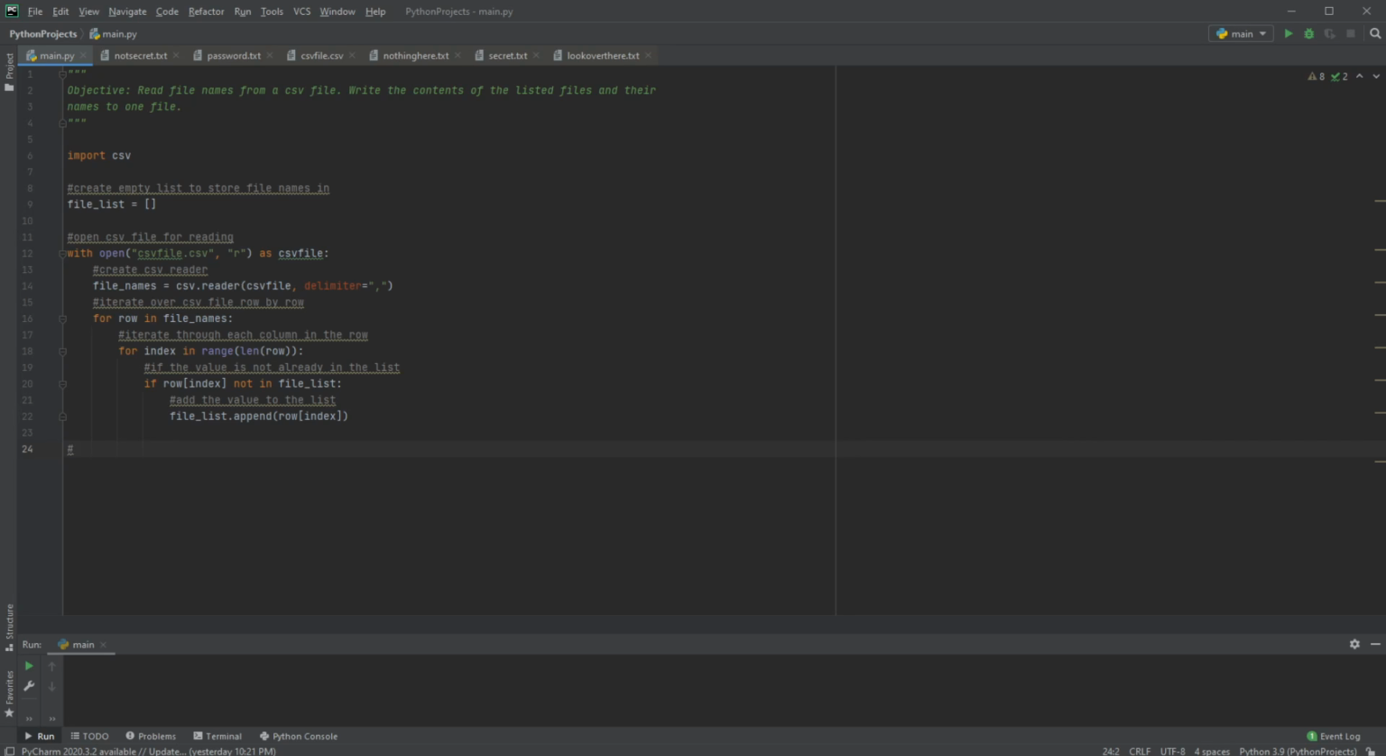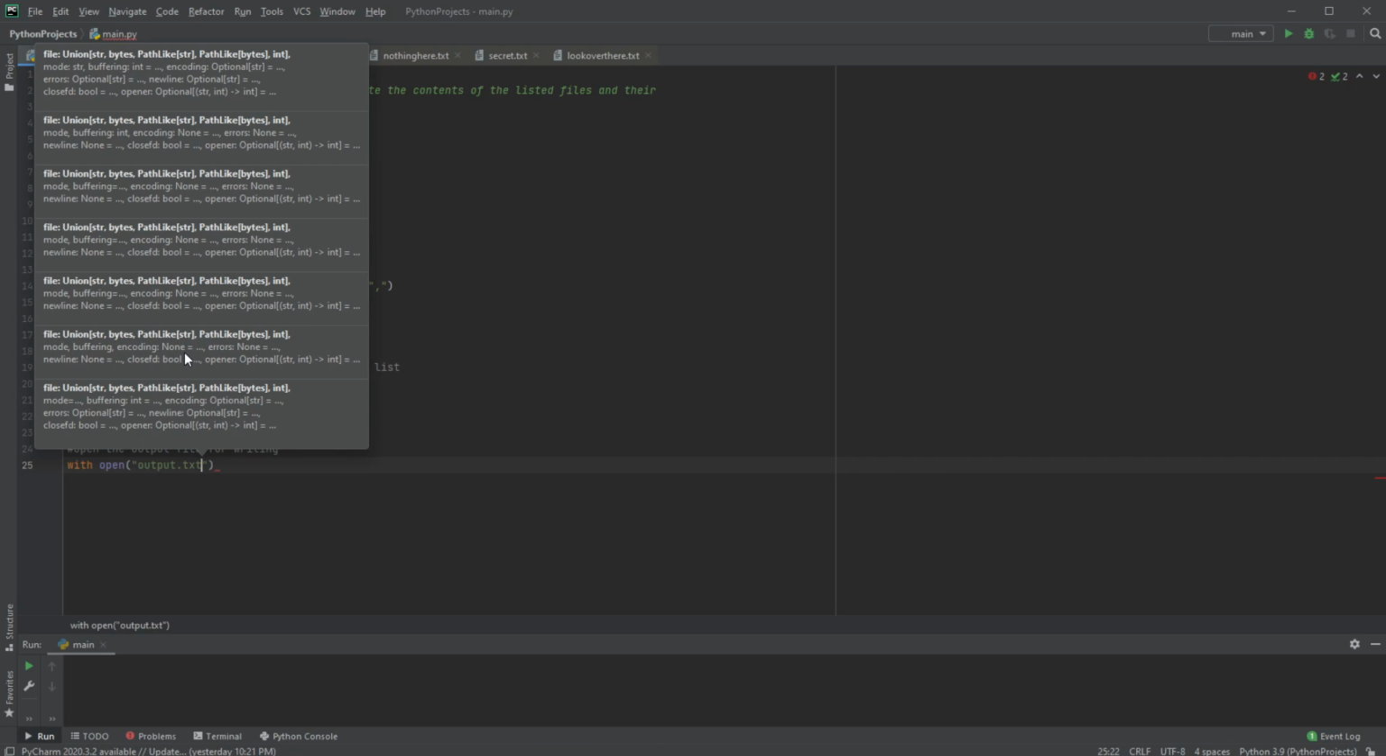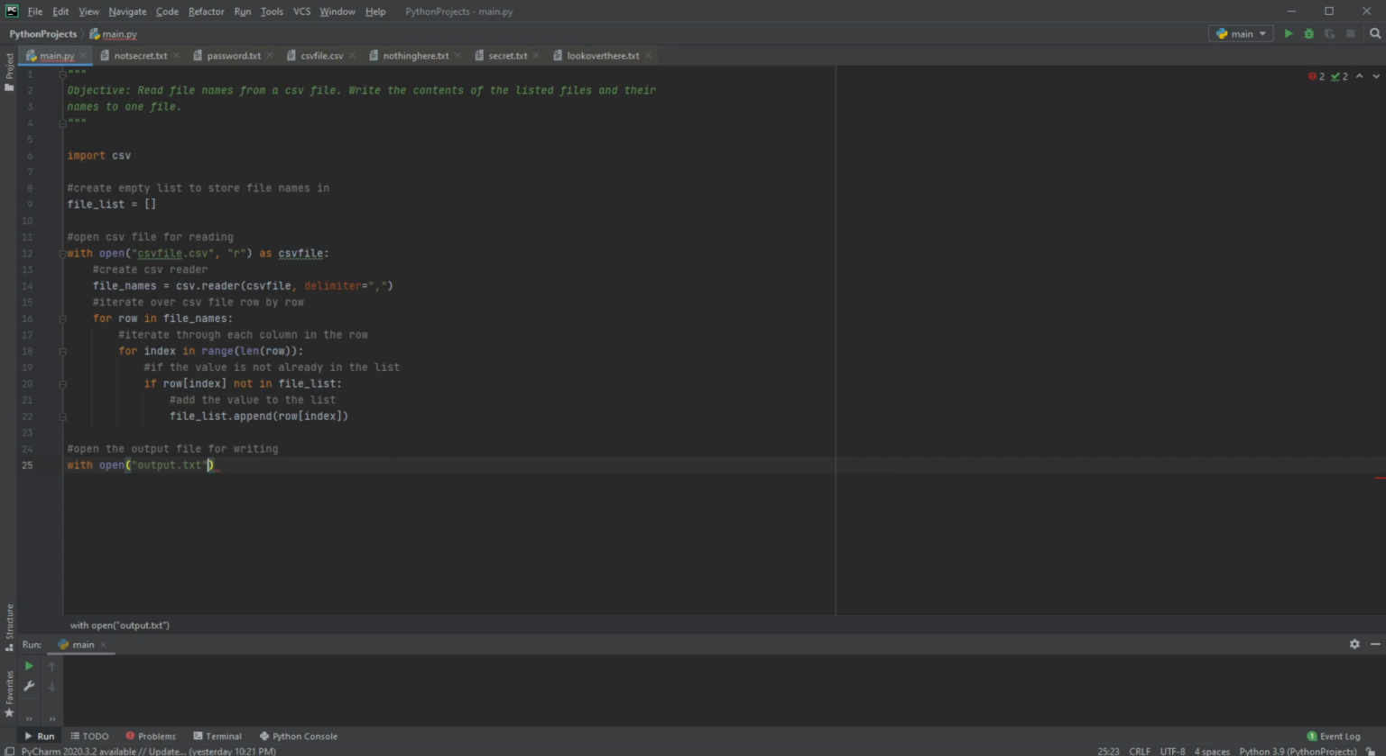Let's now open the output file, and if the output file doesn't exist, it will create it for writing. We'll use another with for this, so we'll do open. We can name this whatever we want, and by just naming it, it'll put it where our script is executing. You can put a whole path here if you wanted it to go into a different location. And we want to open it for writing, and we'll say the name of it is output.